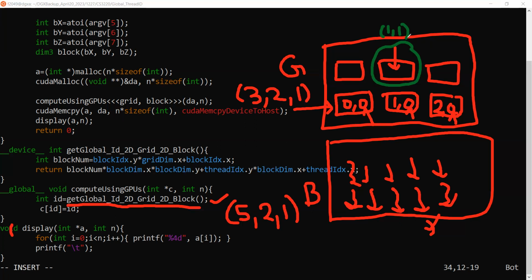Yes, sir. Okay. When it is (1, 1), the simple calculation is: how many blocks are before this particular block? 4 blocks. These are the blocks. Are you with me? Okay. After that, within the block, we have to get that particular thread ID.